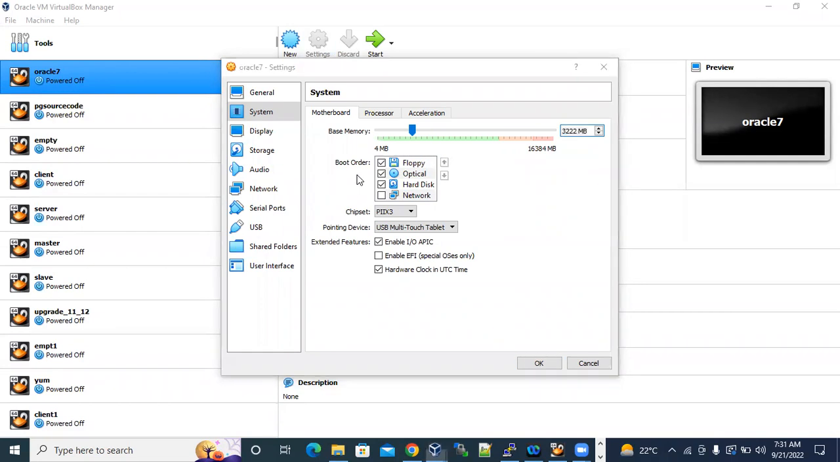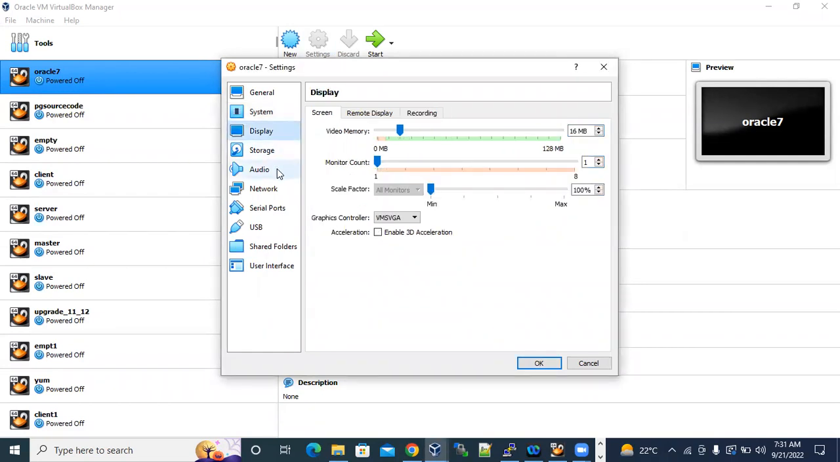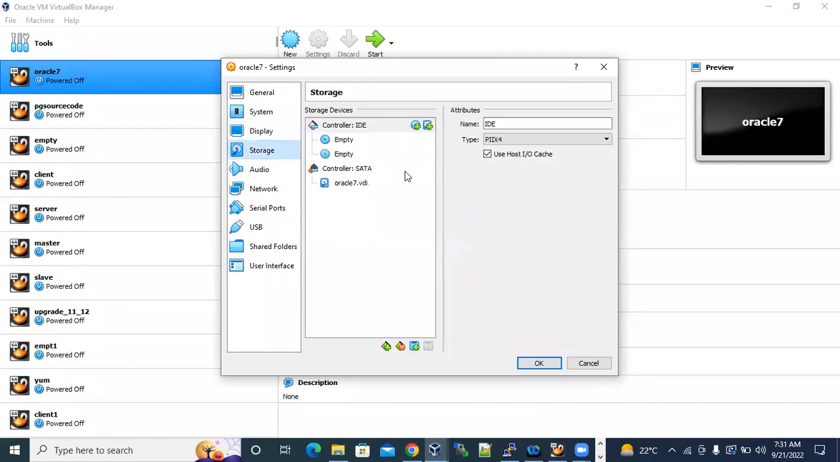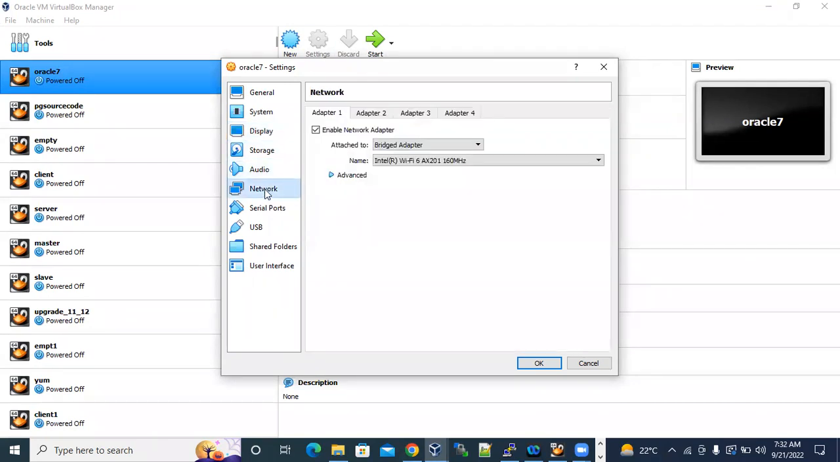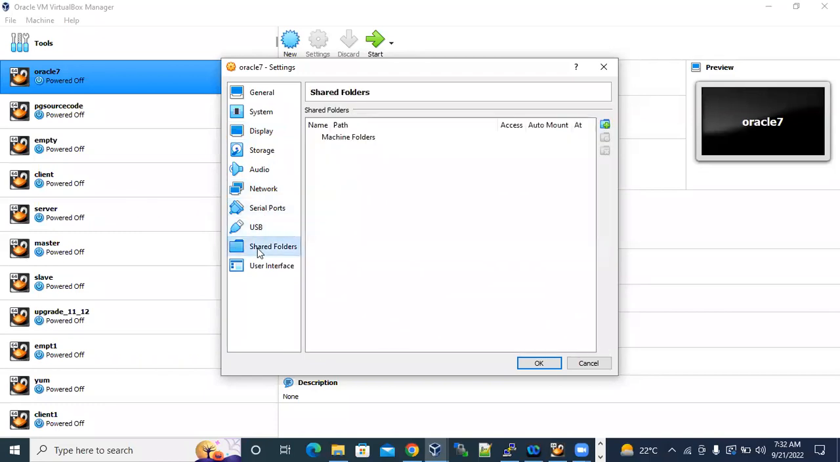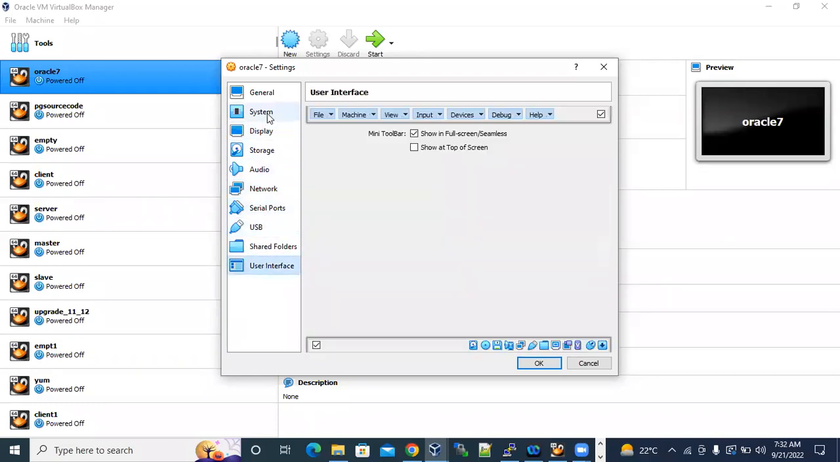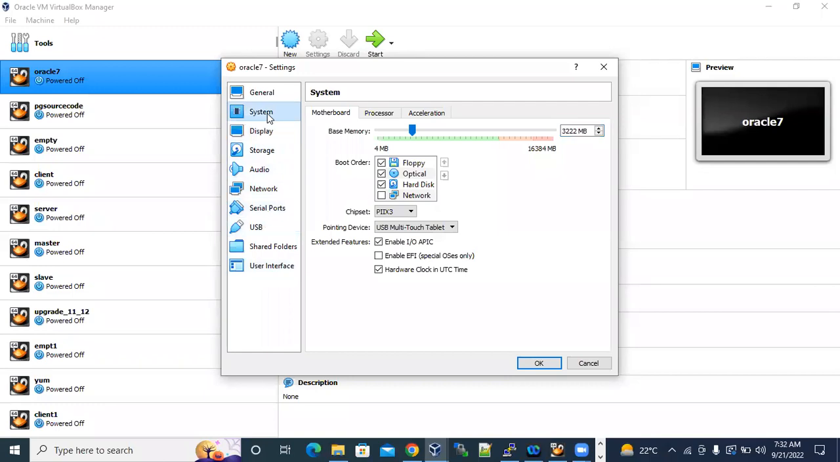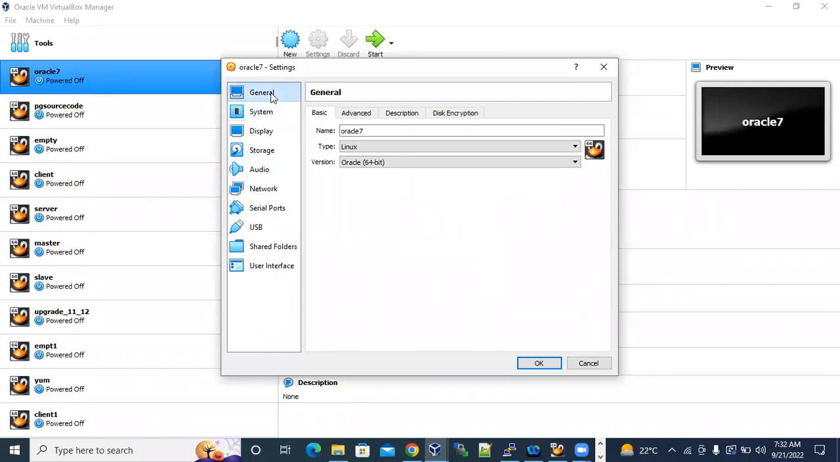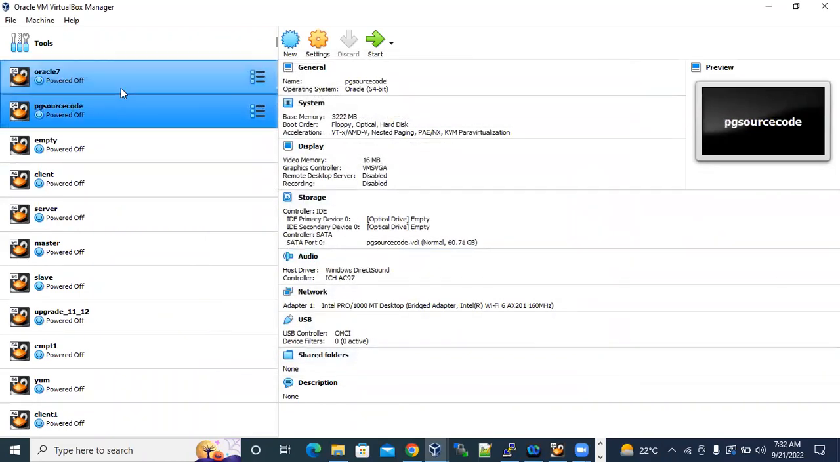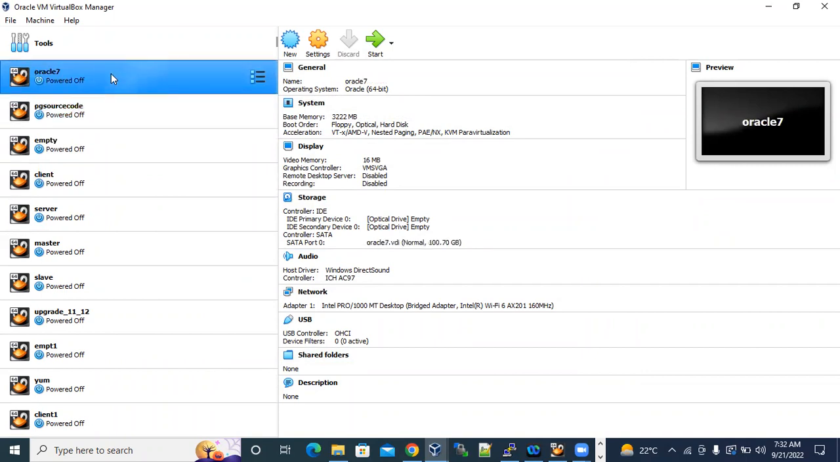In the same way, we can assign internal storage capacity also. Like this, each virtual machine requires some memory and some hard disk. So you can create n number of virtual machines.